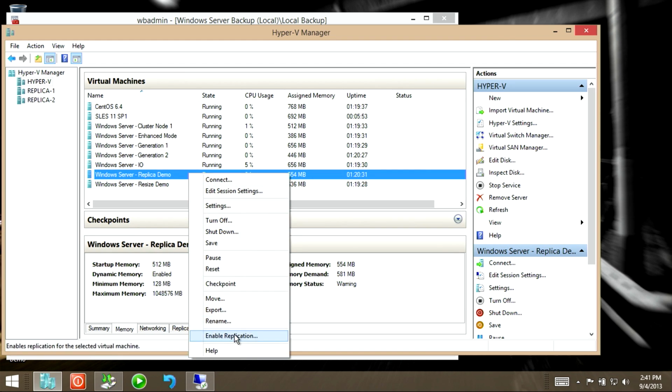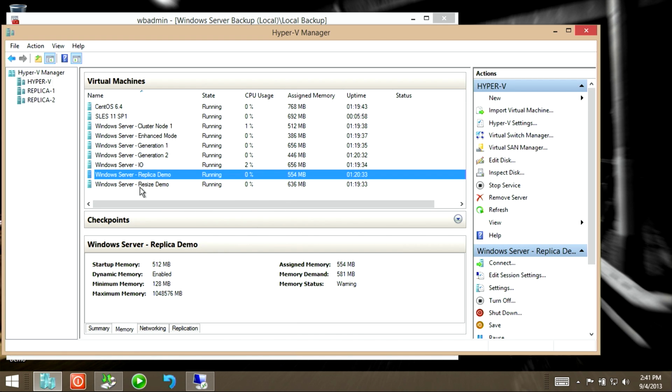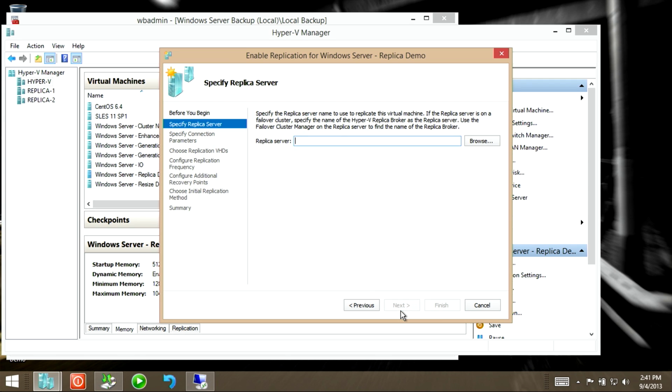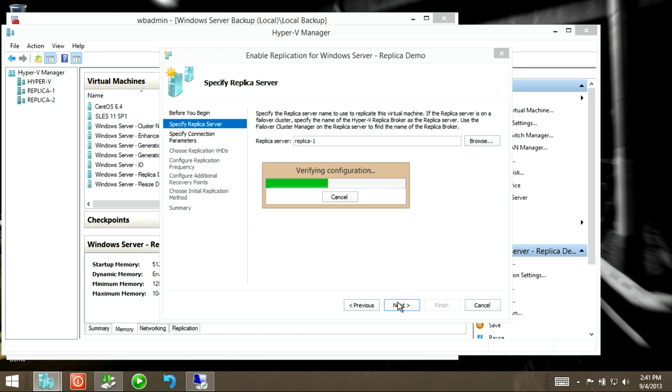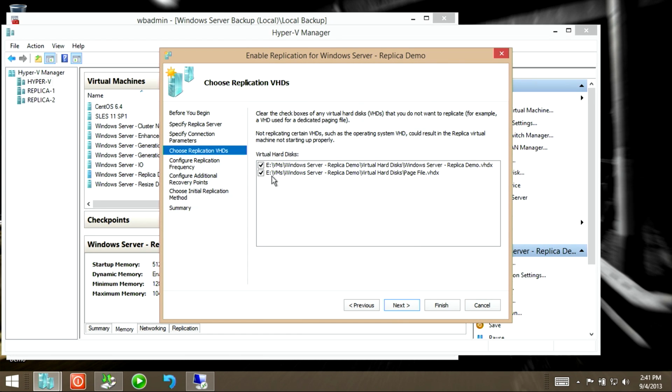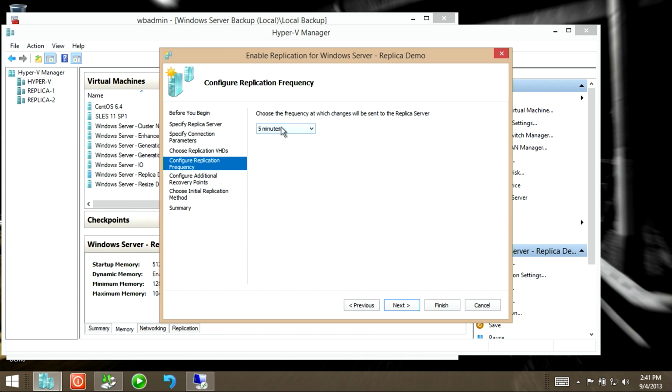So for the first one, I'm going to show it by just enabling replication on this virtual machine. And this is going to look very similar. If you've played with Hyper-V Replica, you know where this is going. So I'm going to go, over Kerberos. I don't want to send the page file. OK, here's the first change.